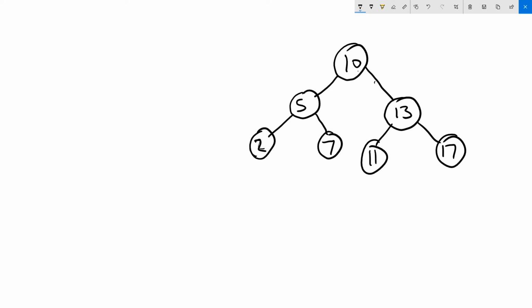Now, the reason why this is nice is because suppose you wanted to look for the number 2. All you have to do is look at 10 and say, well, it's less than 10. And then you come to 5 and say, well, it's less than 5. And you end up at 2. You can see it only takes 3 operations to get to that value.